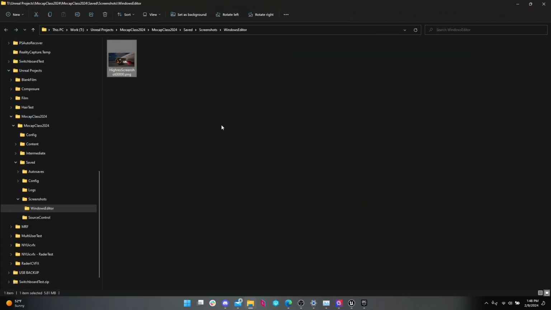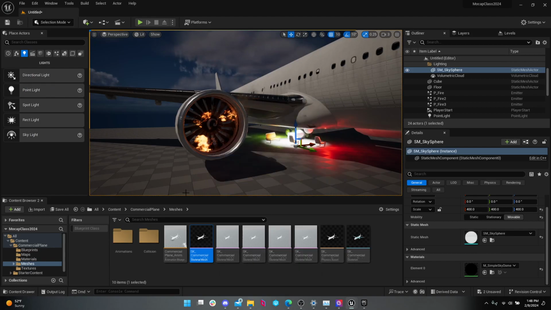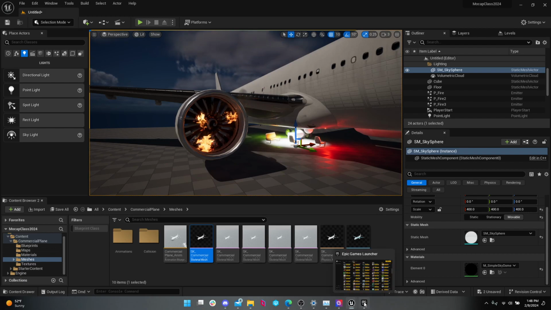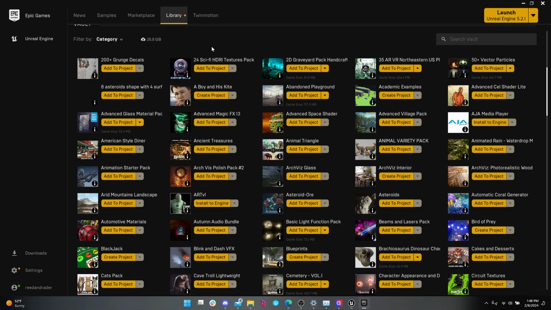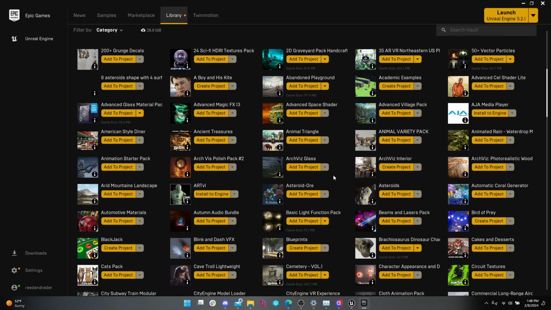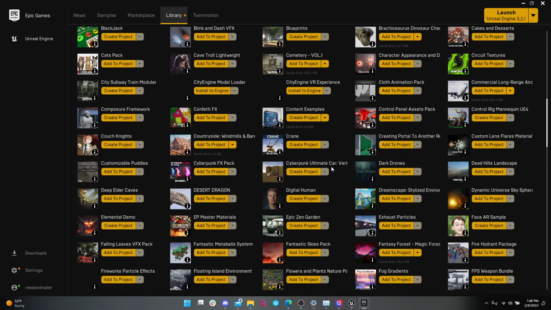Question. The fire was in the starter content pack. Correct. So anything that you get from the marketplace, like if you got all the free stuff for this month, it goes into your vault. Half of this is free stuff, half of this is purchased stuff. And it lives here indefinitely. And it doesn't even have to stay on your computer. You don't have to download it to reserve it, if that makes sense.